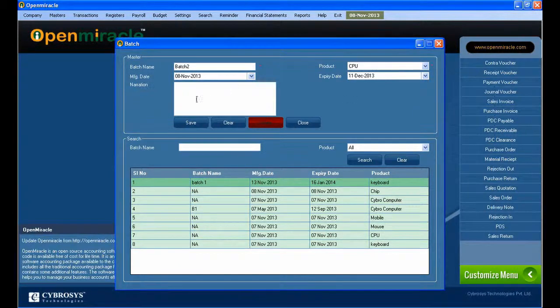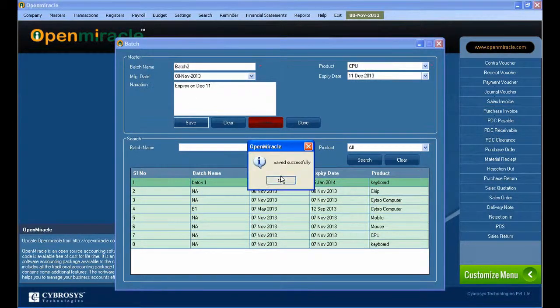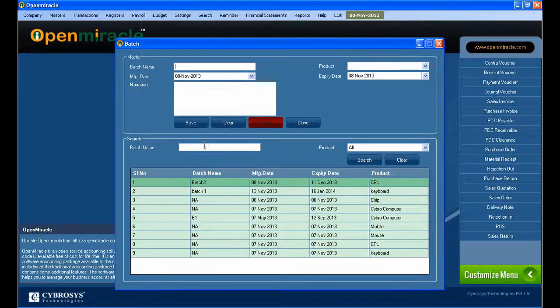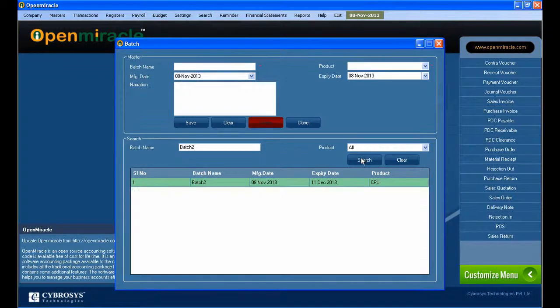And here I'm creating a new batch name. The manufacturing date is selected from the list. I can select the manufacturing date and have selected the product from the list, as I just said before. A product is selected and the expiry date of that product is selected from the list.